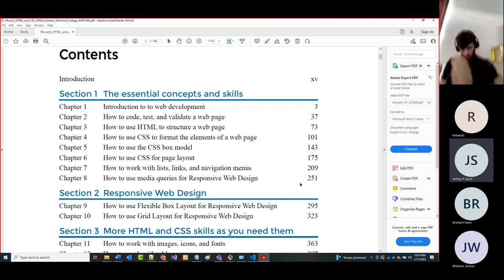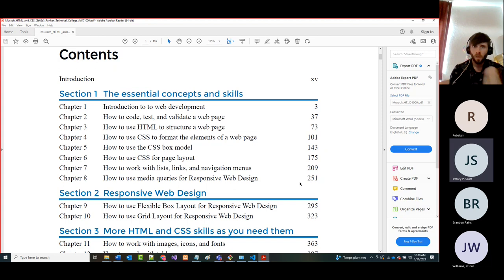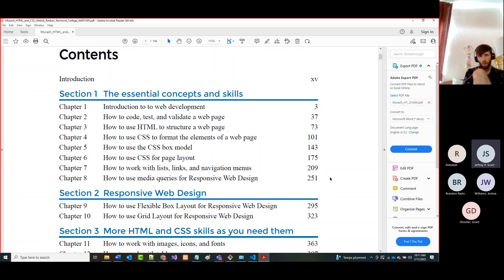So chapter 1, which we're going to go over right now, is an introduction to web development. Chapters 2 and 3, which we'll go over tomorrow, will be on basically how to set up a basic web page, and then chapter 3 will be on how to structure it. That's what the first test will be on, and that's all on HTML. Then we'll go to chapters 4, 5, and 6. Those are all about CSS.